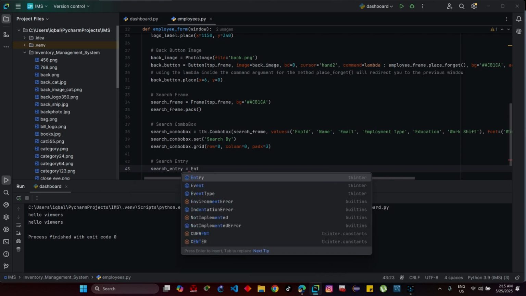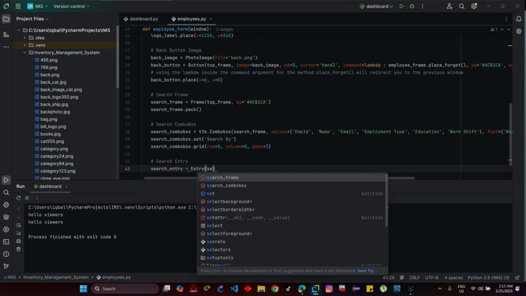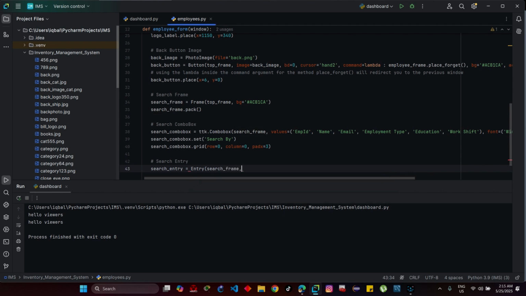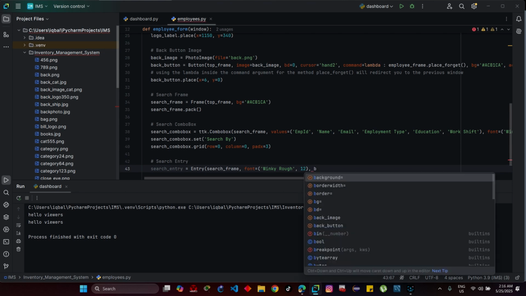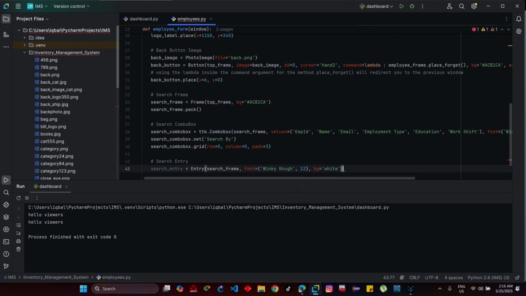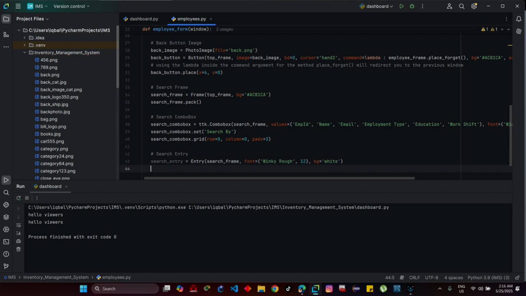Search entry equals entry on the search frame. Font will be Winky Rough with size 12, and meanwhile the background will be white. Let's grid this to row equals 0 and column equals 1.